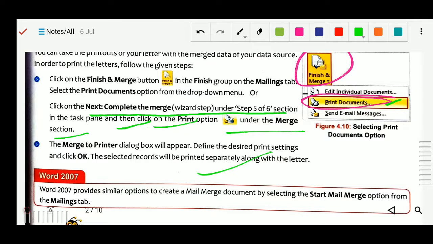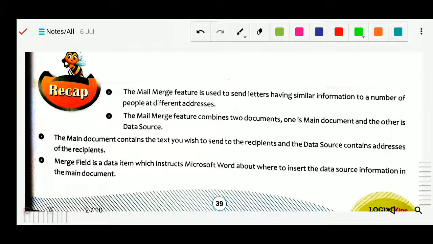So this is about the mail merge features. In 2007, Word provides a similar option to create a mail merge document by selecting the start mail merge option in the mailing tab. So it was available in 2007. This is the recap. So once again, read this chapter and try to practice it. Okay, thank you.